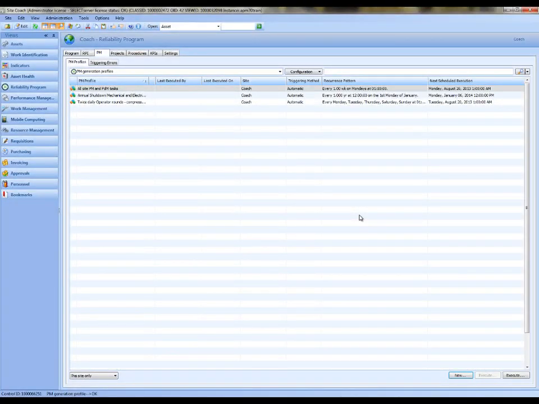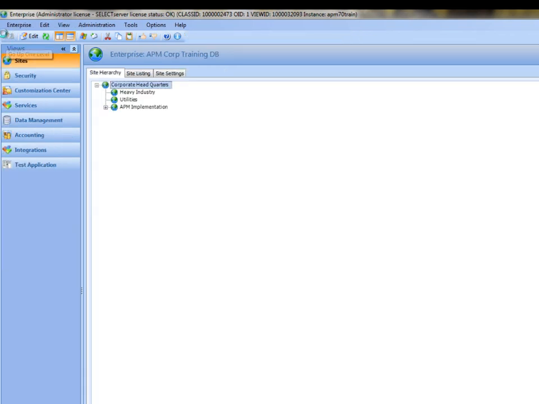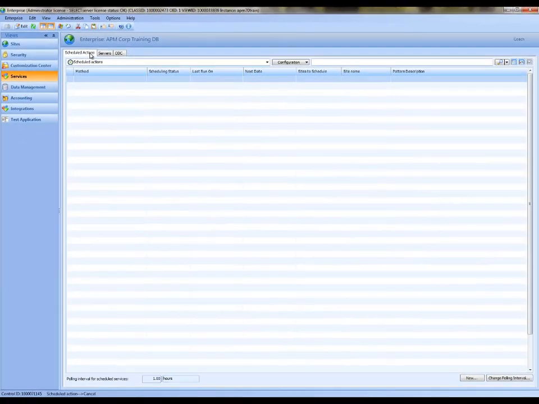Scheduled actions are background actions that run services in Windows. They can be used to run functionality in APM without need of a human to push a button. To create a new scheduled action, go to the Enterprise level, Services View, and Scheduled Actions tab, and then we'll click on the New button in the lower right.